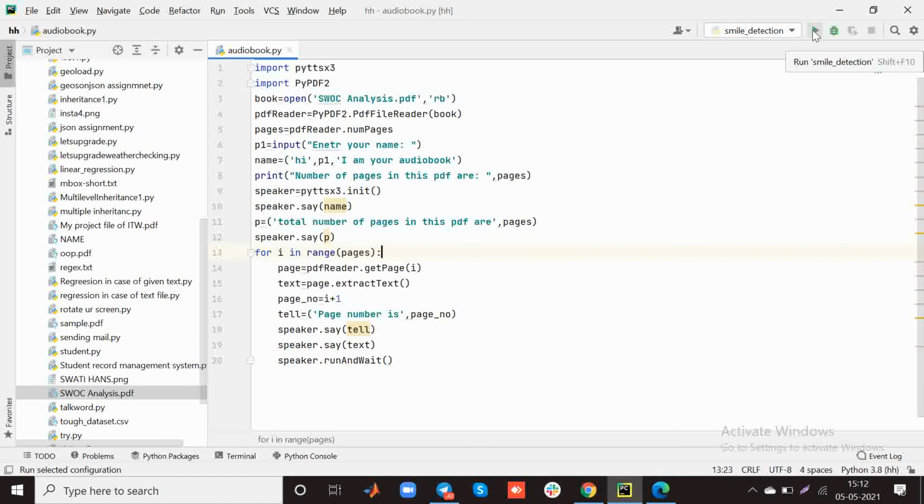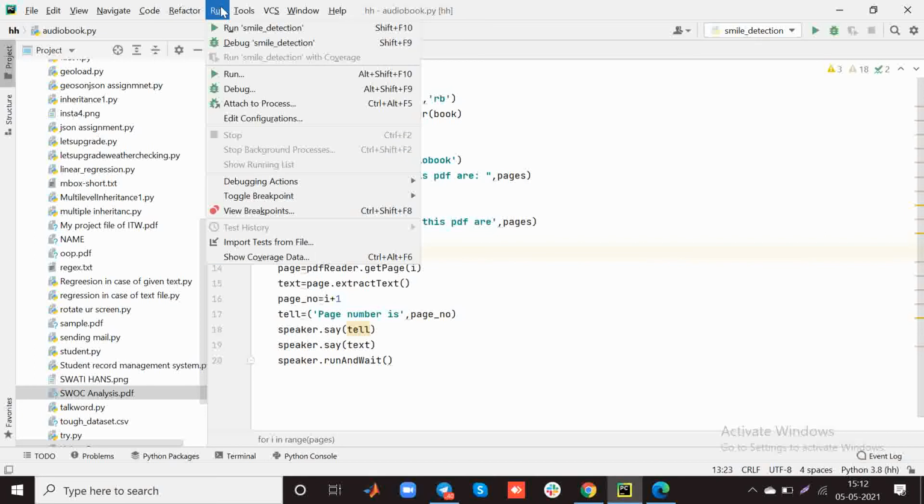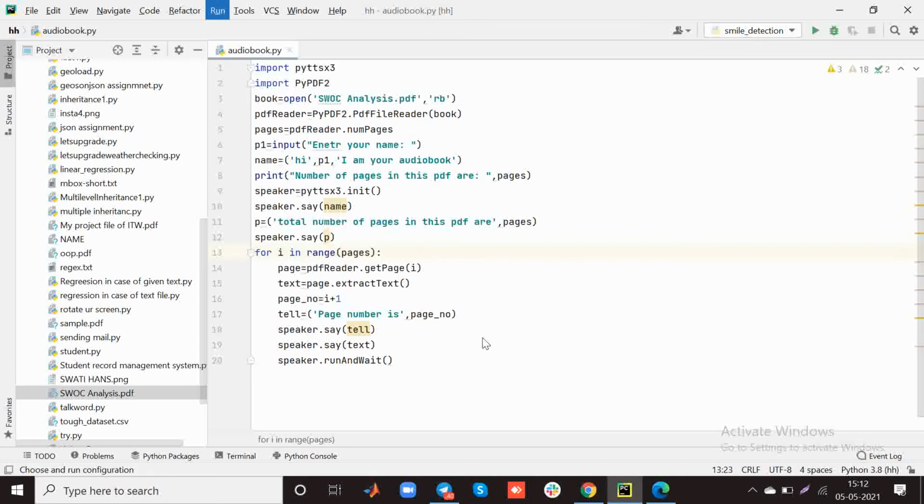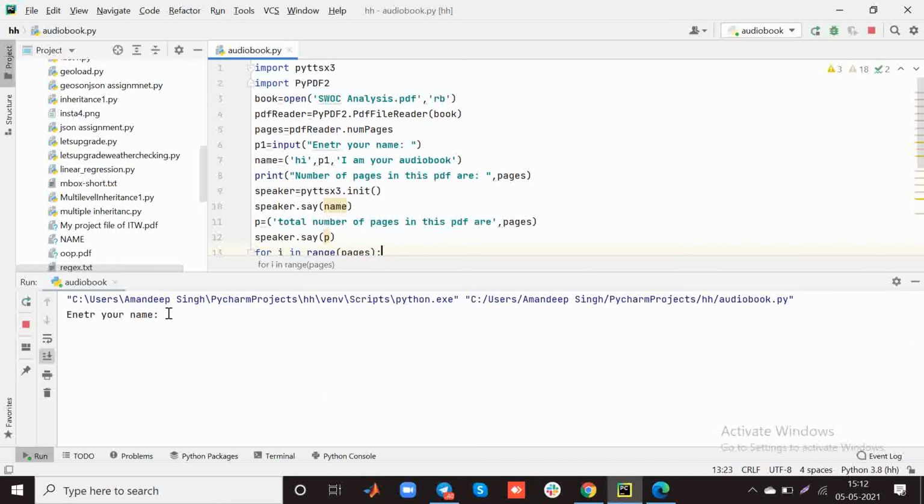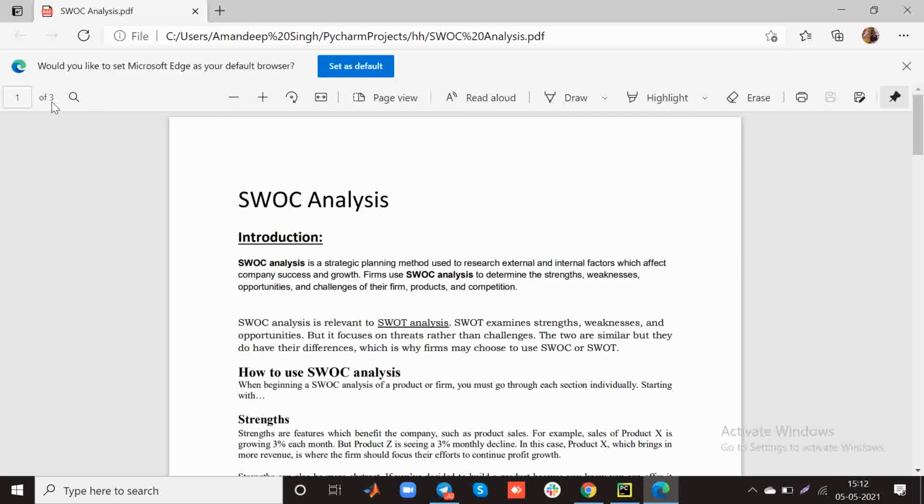Let's run it, the audiobook. It's saying enter your name. I'm entering Amandeep. Let's see what it will do. Number of pages in this PDF are 3. Hi, Amandeep, I am your audiobook. Total number of pages in this PDF are 3. Page number is 1.